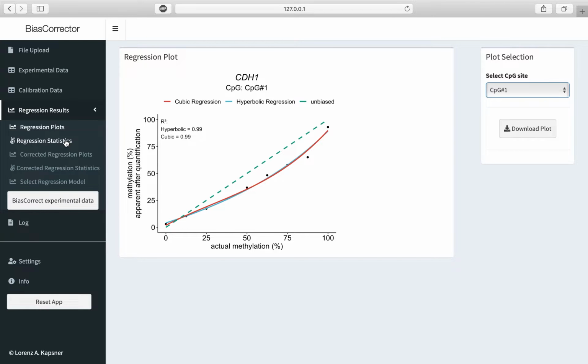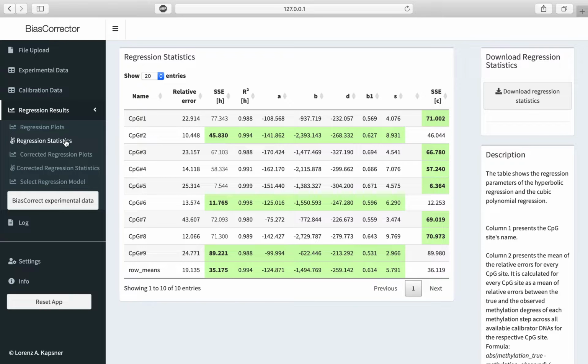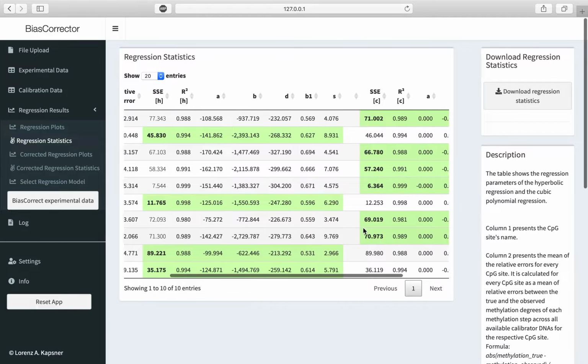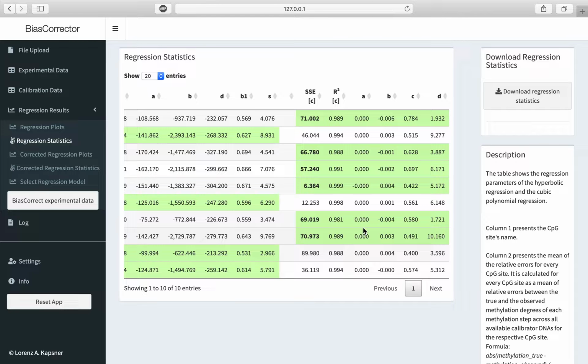In the next Regression Statistics tab, we see a more precise description of experimental biases. Different parameters are shown here for the hyperbolic regression curve. This is this part at the left. And for the cubic polynomial regression curve at the right.